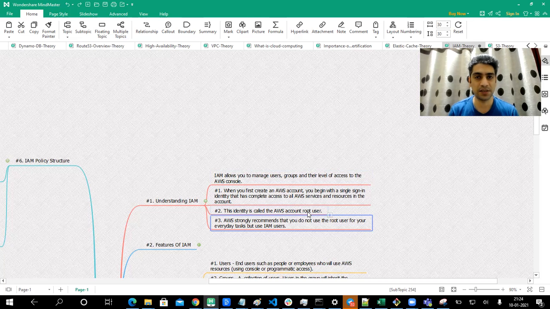So the one that you create your account with, this mail ID, this user is a kind of root user. AWS strongly recommends that you do not use the root user for your everyday tasks, but use IAM users. So now, considering that you have logged into your AWS console, the mail ID that you are using right now to log in to your AWS console is a root user, but ultimately we would be using IAM users, and that we would be using to do all the activities or all the exercises hereafter.